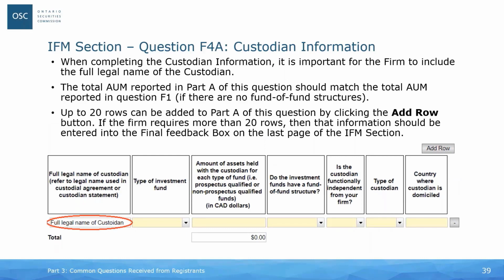Question F4A, custodial information. When answering question F4A on custodial information, it is important for the firm to include the full legal name of the custodian. Without the full legal name, we may not know which entity among a number of affiliated entities is the actual custodian. The total AUM reported in this question should match the total AUM reported in question F1, if there are no fund-of-fund structures. Up to 20 rows can be added to this question by clicking the Add Row button. If the firm requires more than 20 rows, then that information should be entered in the final feedback box on the last page of the IFM section.